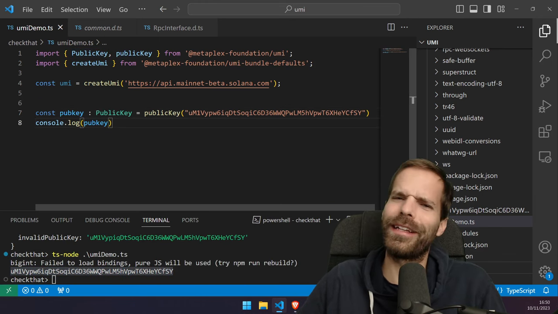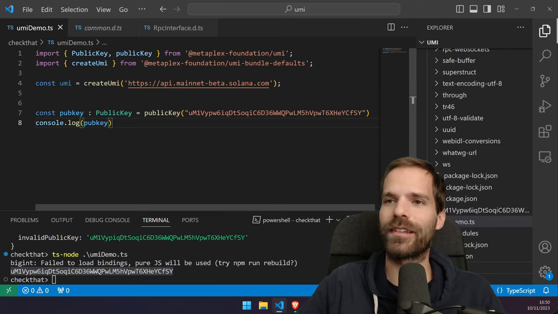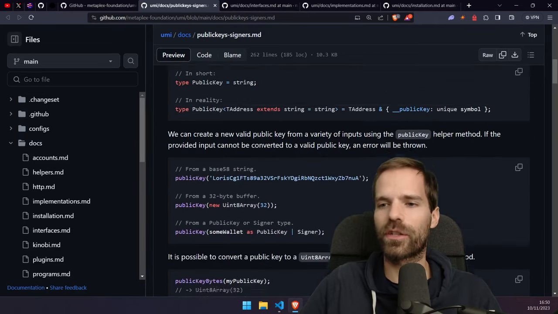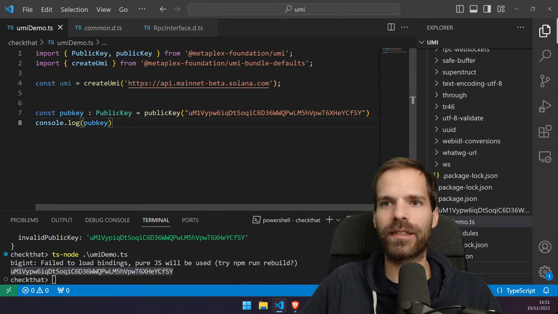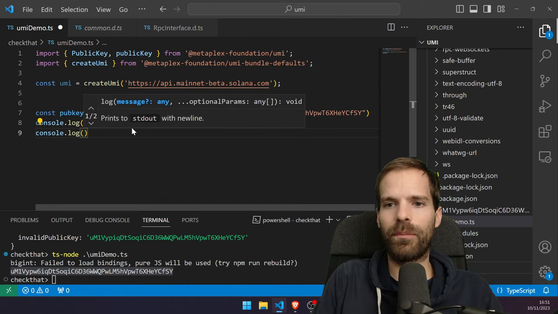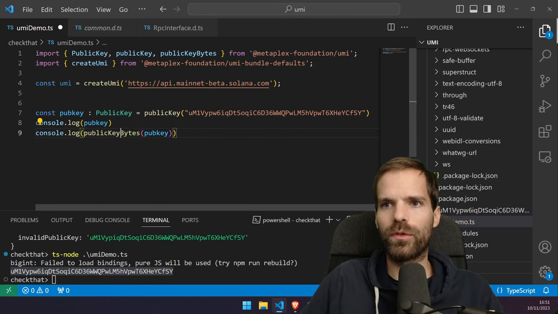We can create a public key with UMI. Isn't that great? And there is much more that you can do with those. You can convert it to a uint8 array using the public key bytes if we want the individual bits for that. Now, question to you, my student. Import that from Metaplex UMI.